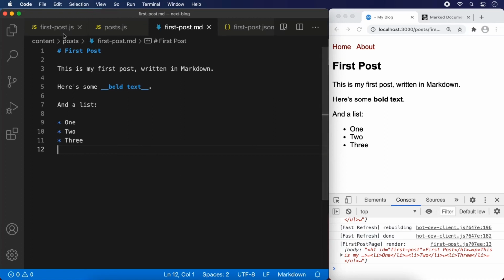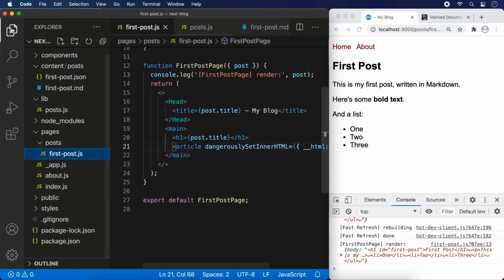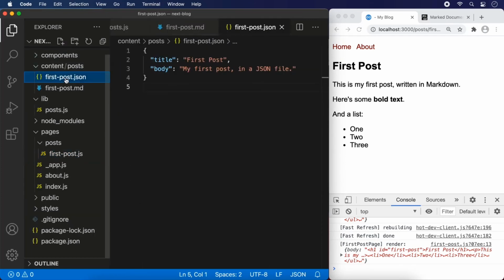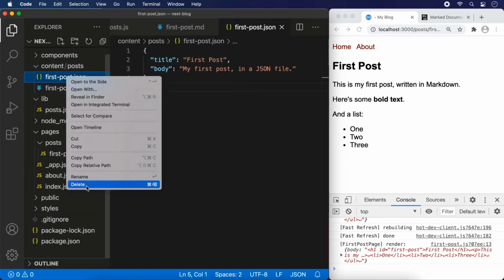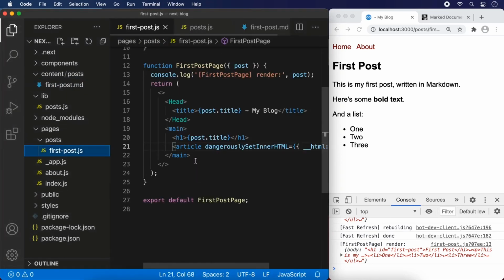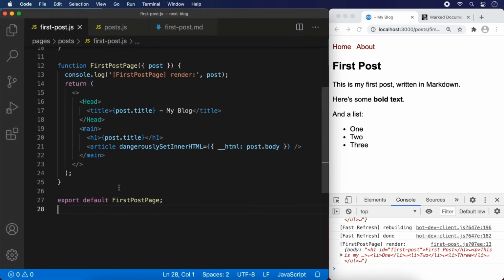Okay, so now that we are finally using the content from the markdown file, we can delete this JSON file that we wrote just as a stepping stone. And to recap, we added the marked library to parse the markdown into HTML, and we're using dangerouslySetInnerHTML to display that HTML directly into the page.